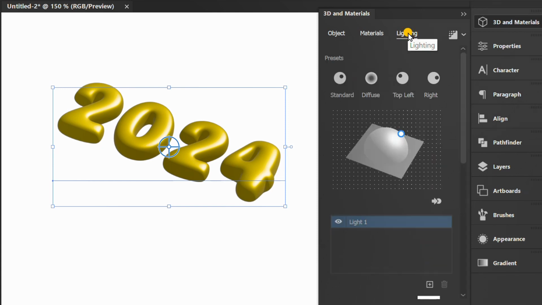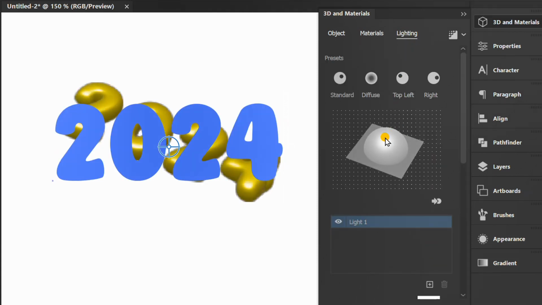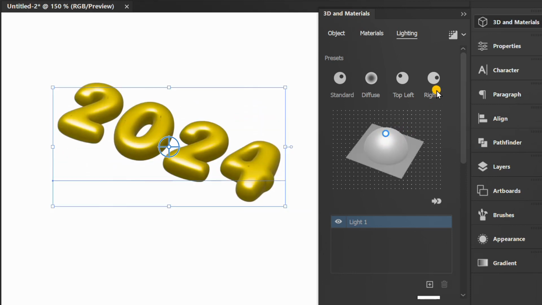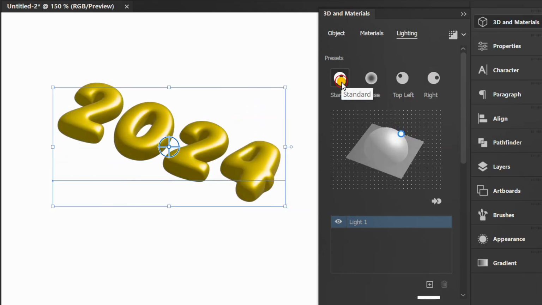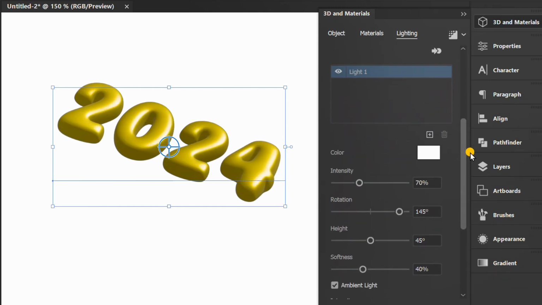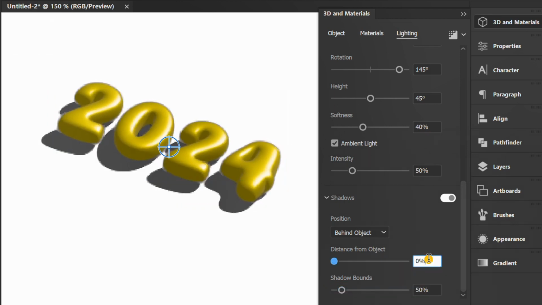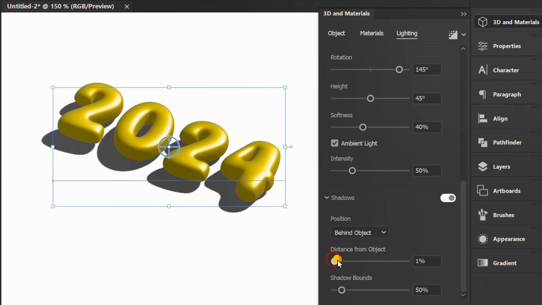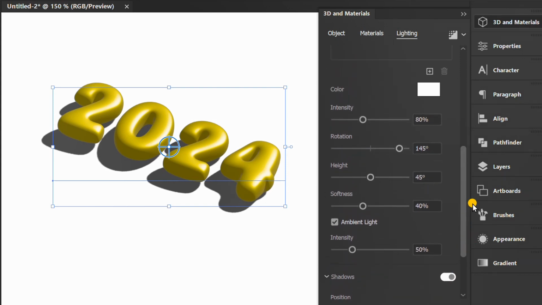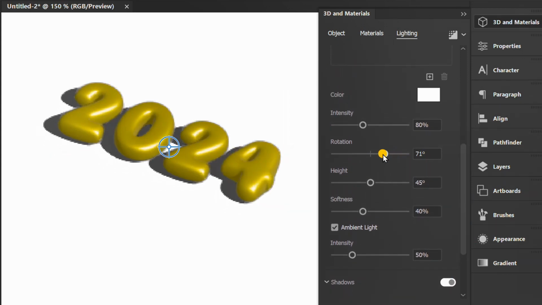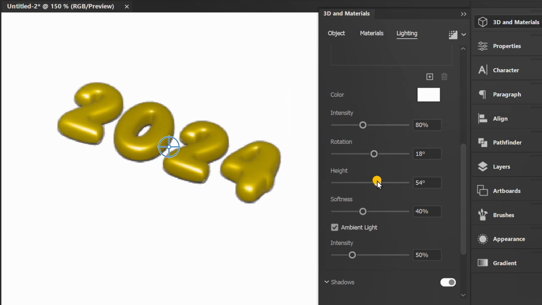Next, adjust the lighting. You can set it manually here, or choose the available presets. Activate shadow and adjust position. Then also adjust the intensity, rotation, height, and softness.